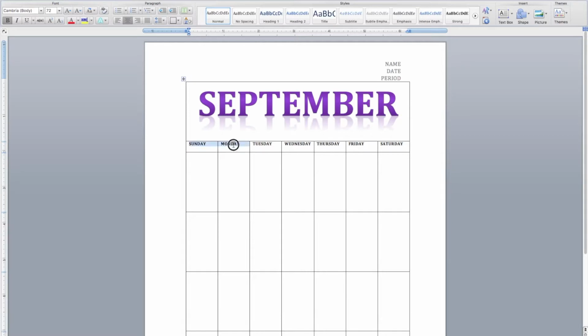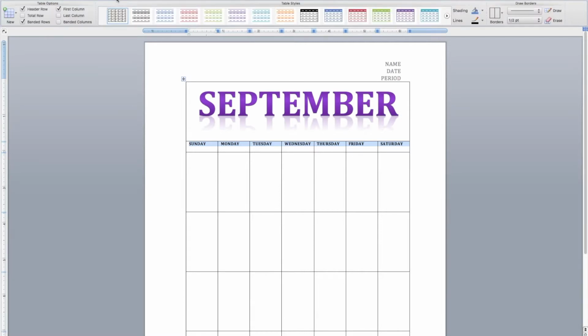All right, so what I'm going to do here is I'm going to highlight this row, and we are going to give this row a background color. So we're going to click on tables, and it says shading. So we're going to try to pick a color that's like the purple color in the word September. Okay, that's close enough. That'll work. Now we need to put in the days of the week.